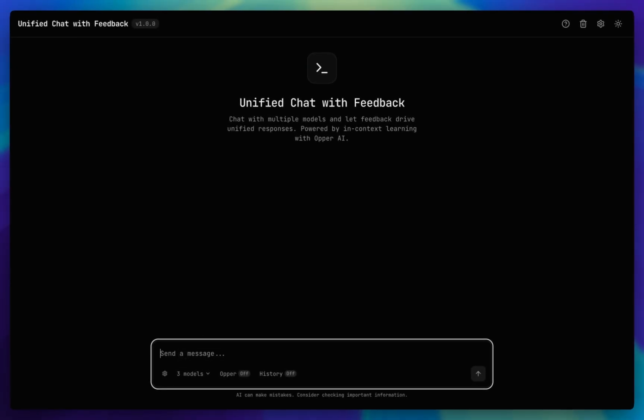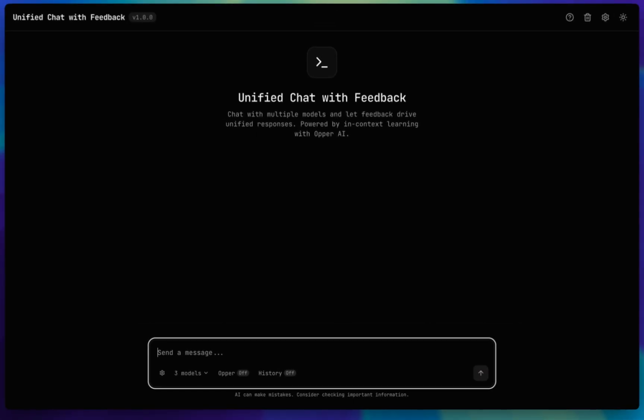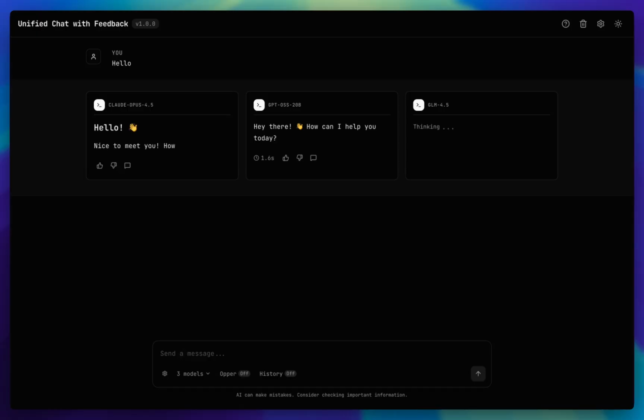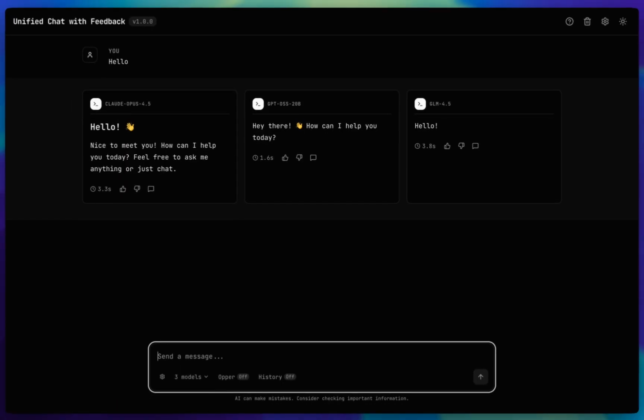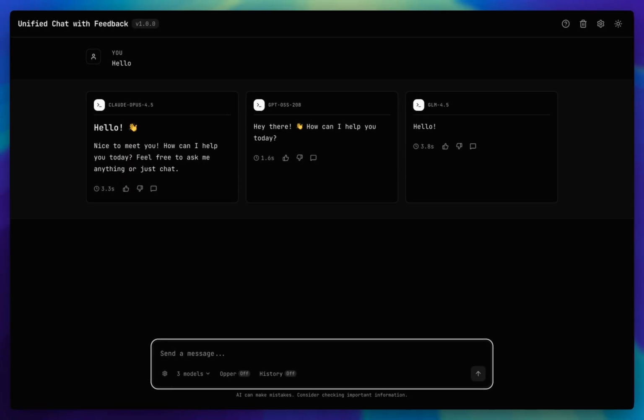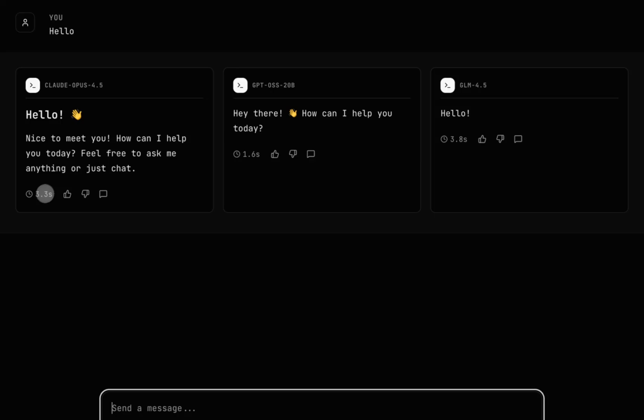First I want to show you the most simple example, something like a hello message to the models. What we'll see is that these 3 models will answer in completely different ways, because they are post-trained, fine-tuned, to be expressive in a certain way. So we get 3 distinctly different responses, also with distinctly different response times: 3.3 seconds for Opus 4.5, 1.6 seconds for the open weight model, and 3.8 for GLM 4.5.